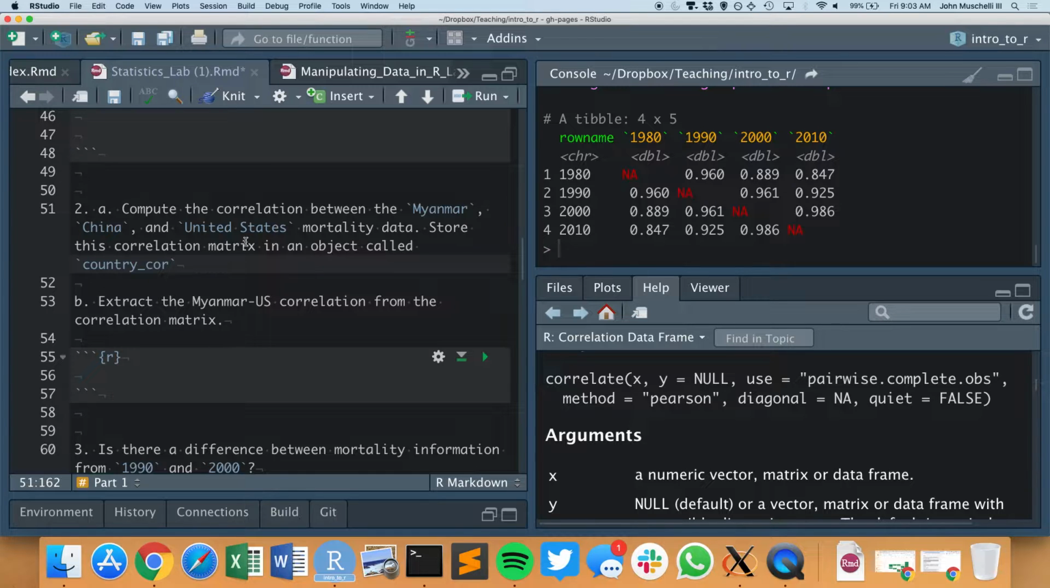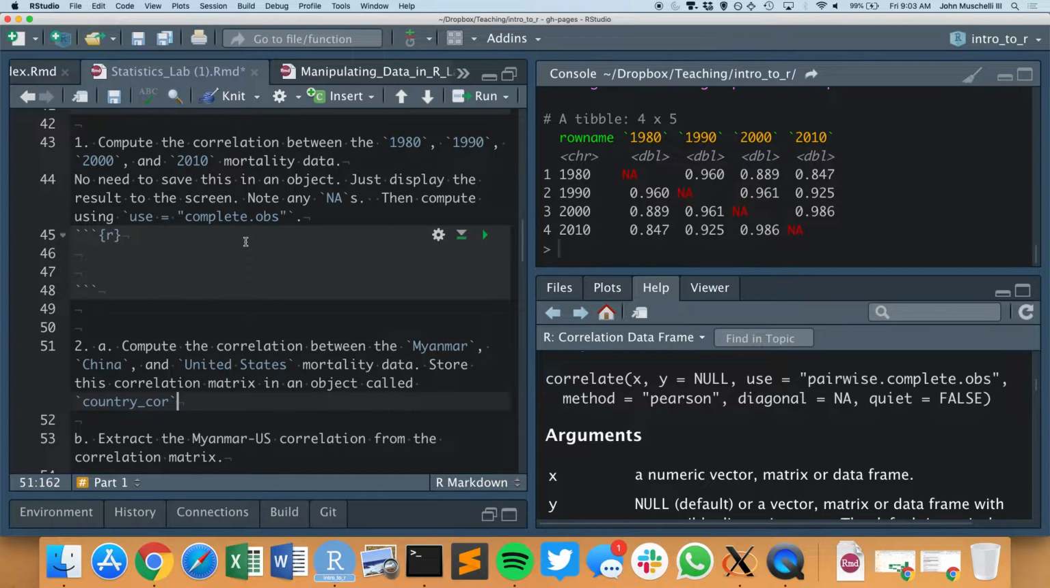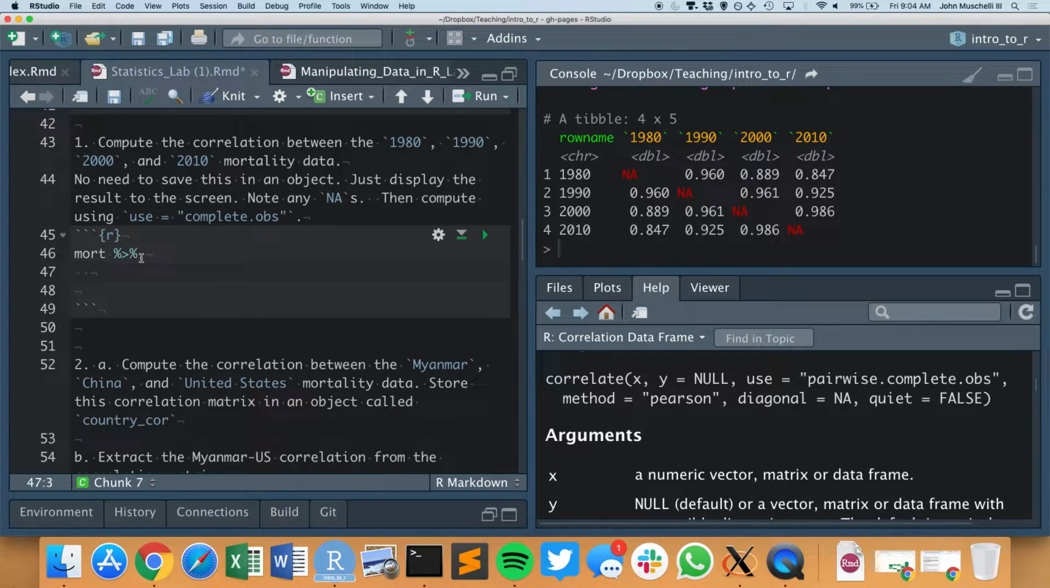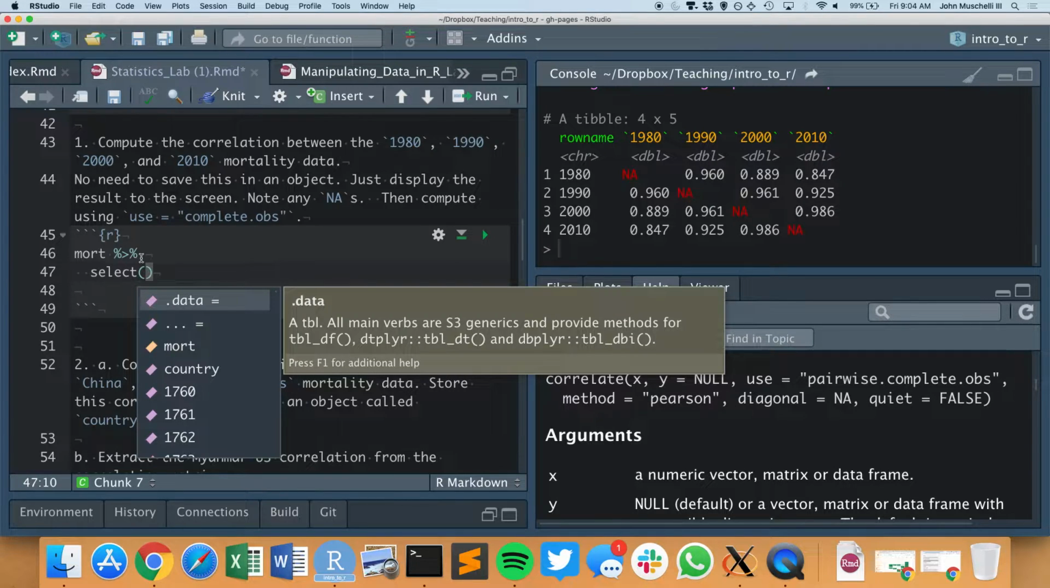All right. So let's go over the first one because I want to talk about the second one in a second. After that. So okay, let's compute the correlation between 1980, 1990, 2000, and 2010 mortality data. Again, the data set's called mort. No need to save this as an object, just display the result to the screen. No NAs. So again, for correlate, what you generally should do is select the columns you want, then run correlate. Okay? But the data here are a little bit funky because the column names are just the years. So if you say mort pipe and then say select, right? We could have used some of those select helpers, things like that.